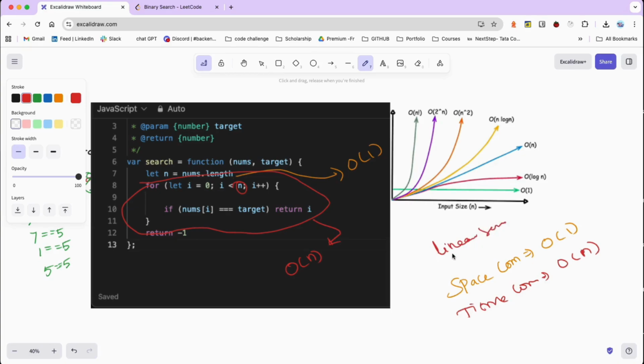In the next video we will talk about binary search. Compared to linear search, binary search is more efficient. The binary search time complexity is O of log n. This is much better than O of n time complexity. We will talk about binary search in the next video. That's all about linear search.